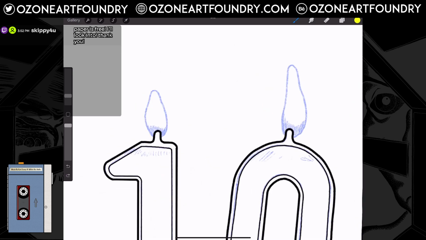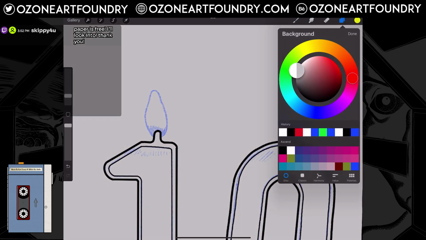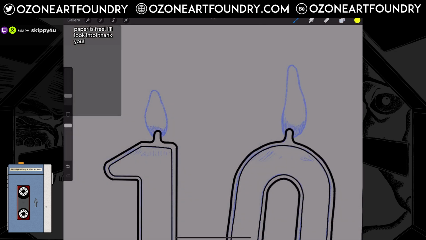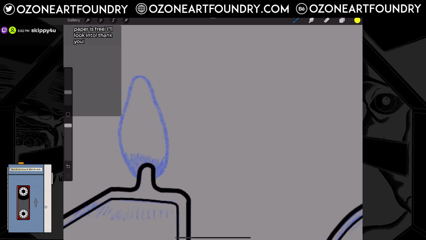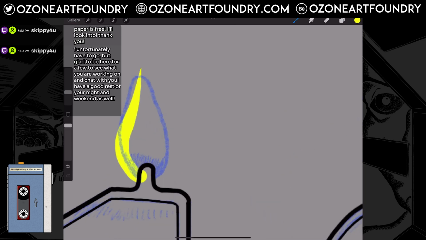Okay, so I'm going to change the background color to be a gray because I want to be able to see this. White is great for a lot of things, but as you would expect, it blows everything out, so it makes it tough if you're trying to see fine lines sometimes. So what I want to do is something like this.